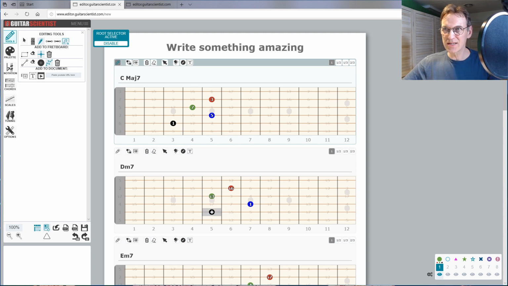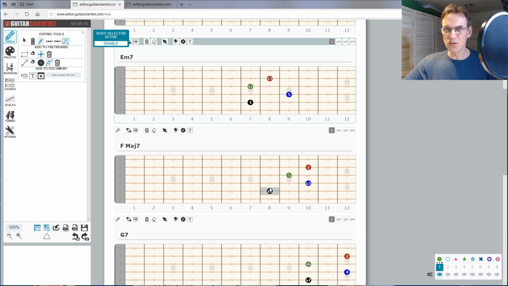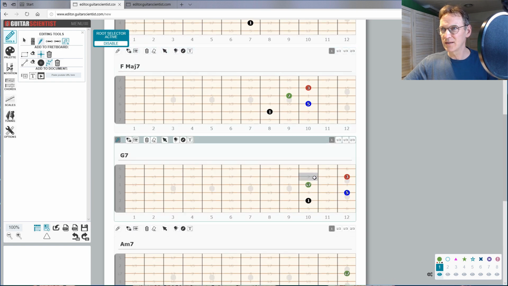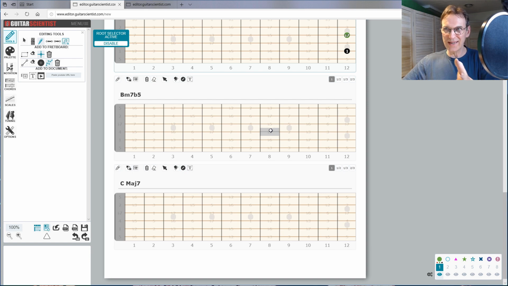I'm going to change these. Each one of these has to be adjusted so that the root note is on the 5th string. So I just click each one of those notes. I just found a bug. It looks like the size of the fretboard has actually changed because I did some undo functions. It actually undid the settings of the fretboard.